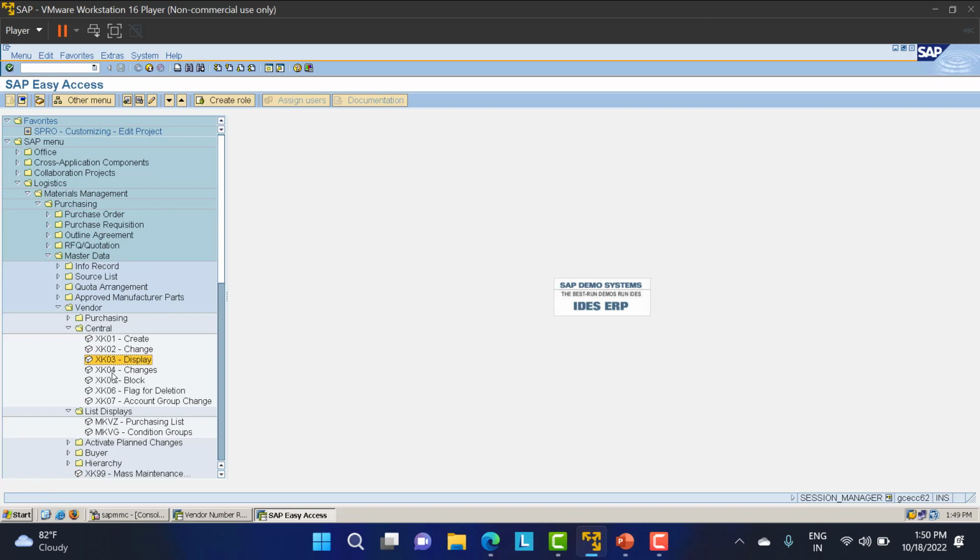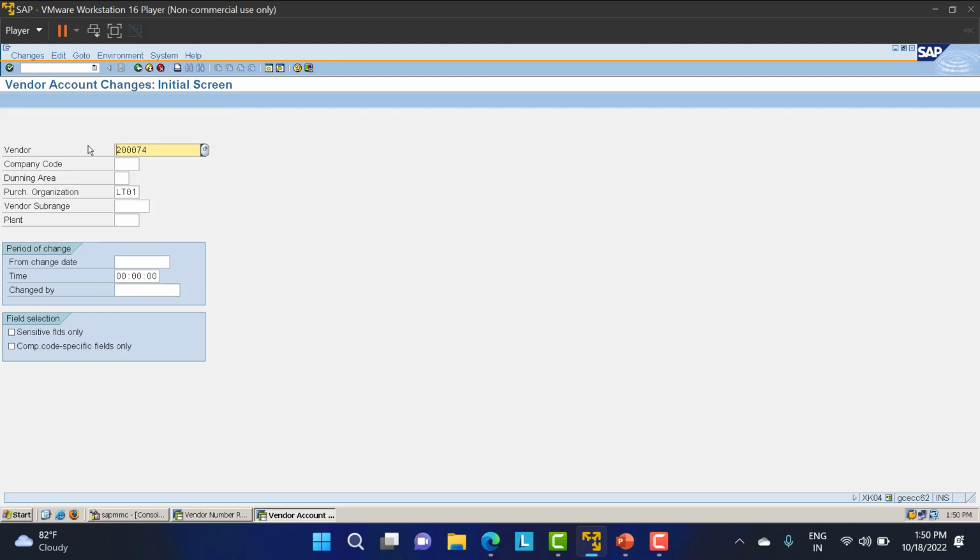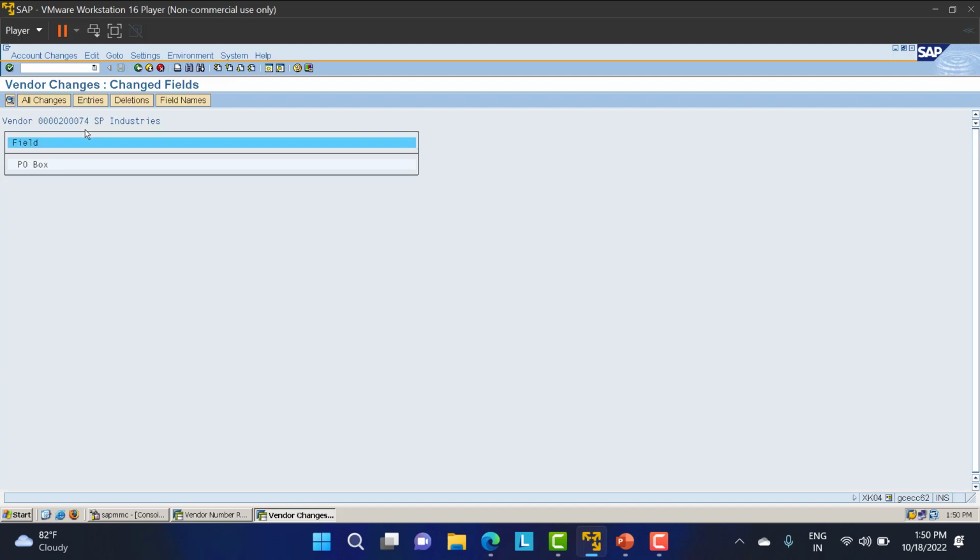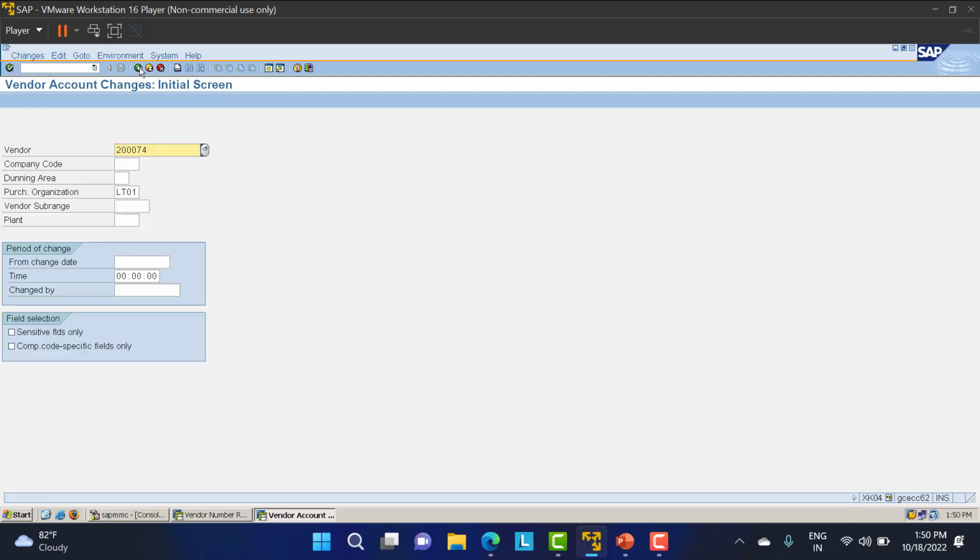Next thing is changes. Whatever changes we have made just now, we can see them for this vendor under this purchasing organization. What are the different changes that happened? Just click enter. See, post box number we have entered, and on what date it was entered, and what is the new post box number we have entered. The old one would have been shown here if we had entered it earlier, but we have not entered anything, so it is blank, and it is showing a new post box number here. So that is what we have done.